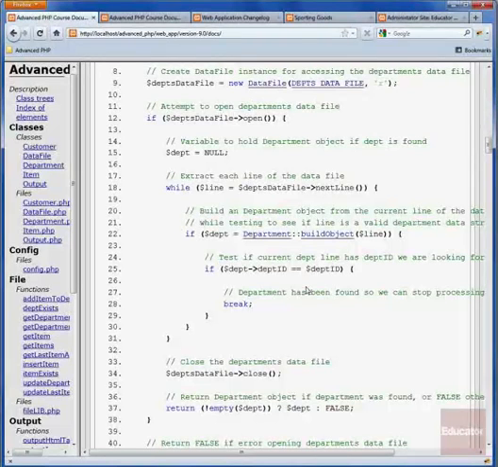So basically we've taken build item object, build department object, moved them into their respective classes, and renamed them build object. You don't need to call it build department object, because then the way you would call it would be department: build department object, and it's kind of redundant. So we're just saying department, build object, and then we're able to pass it a department string.